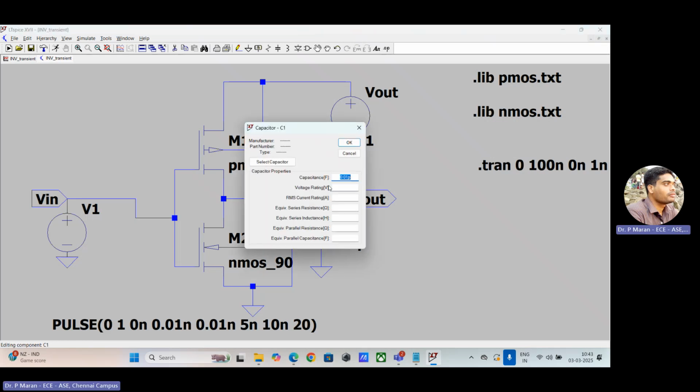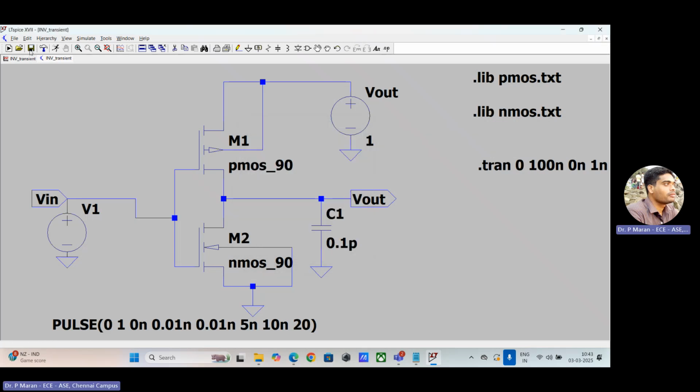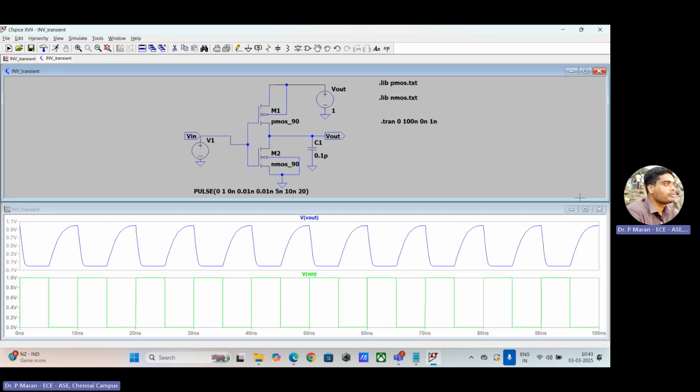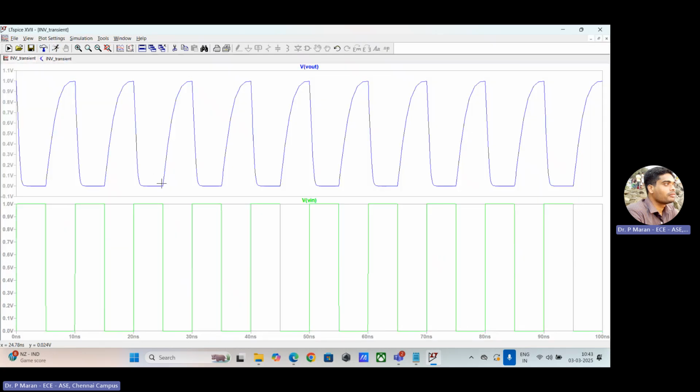If I change that from 0.01 pico to 0.1 picofarad and run the simulation, you are able to see the rising time is not a perfect one. It is not a perfect square wave. It is like a blunted shape of square wave coming over there. We are studying now in theory. If you increase the load capacitance, rise time or fall time is going to keep on increasing. Yes or no?